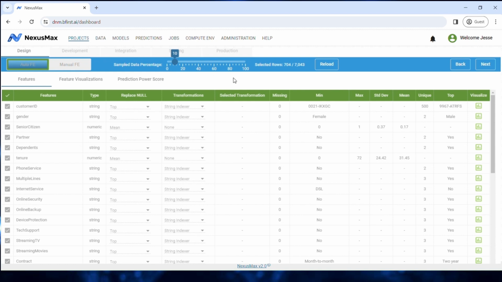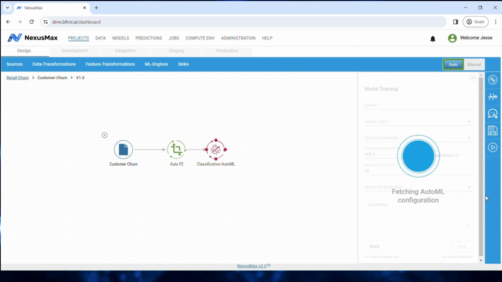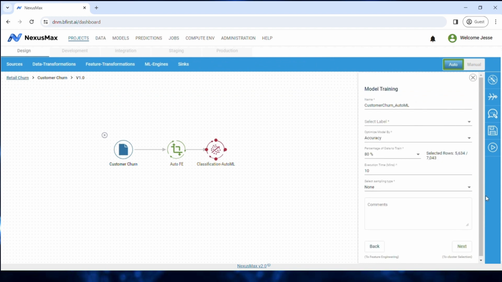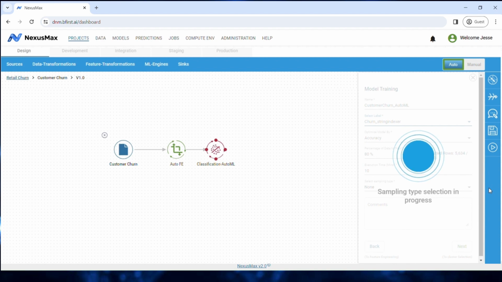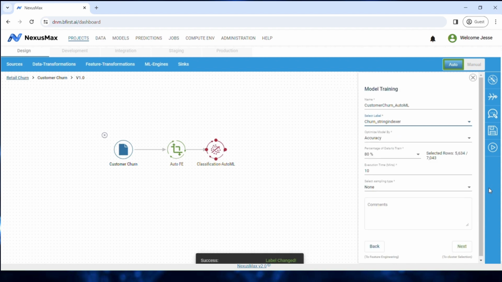There is as well option to select percentage of sample data by sliding the bar. I will then click on Next to save configuration of Auto Feature Engineering phase. And finally, I will get to Configure Model Training phase, for which I will first select a label from the drop-down menu, which is that feature of my historical data that I would like to predict for future customers. I can even select the type of performance metric to optimize the model. NexusMax by default chooses accuracy score.